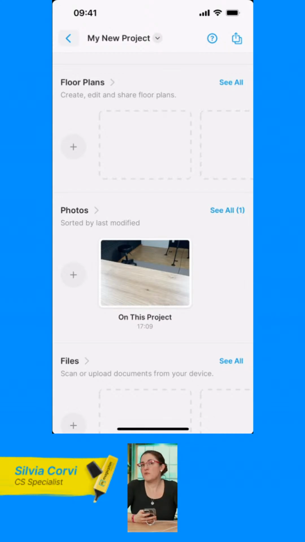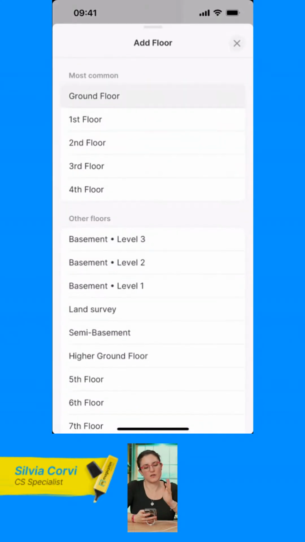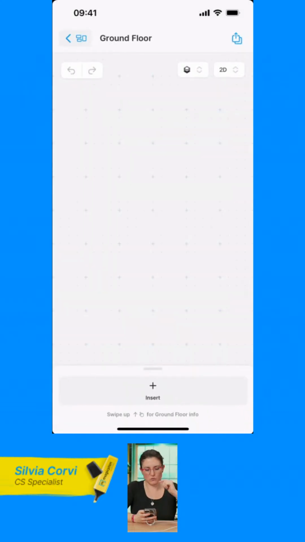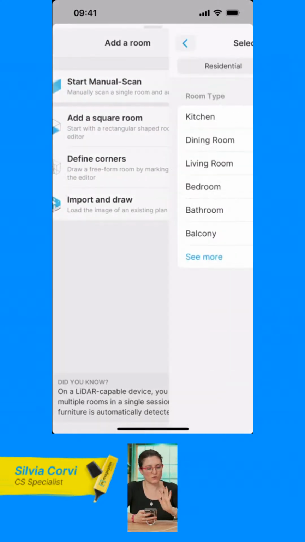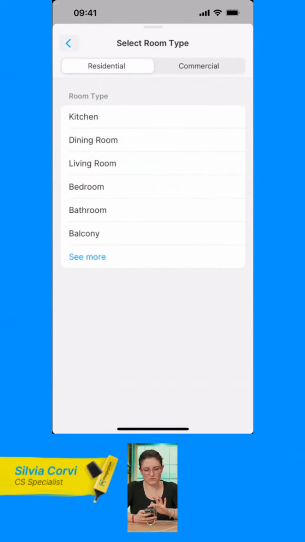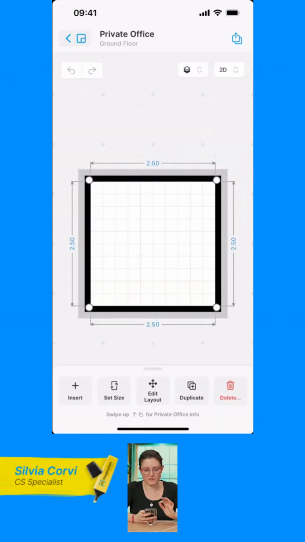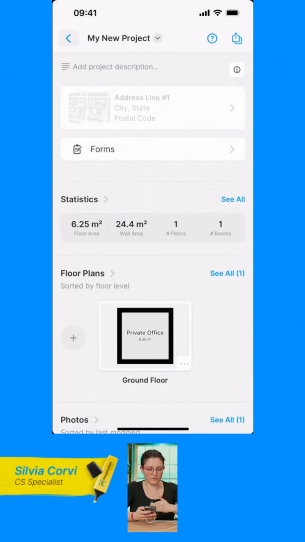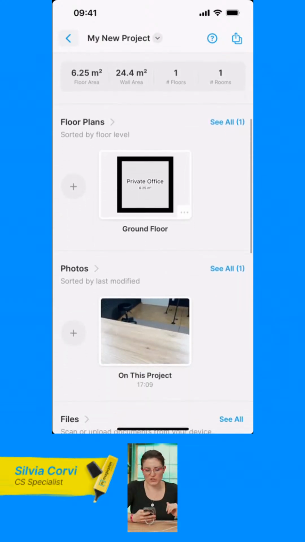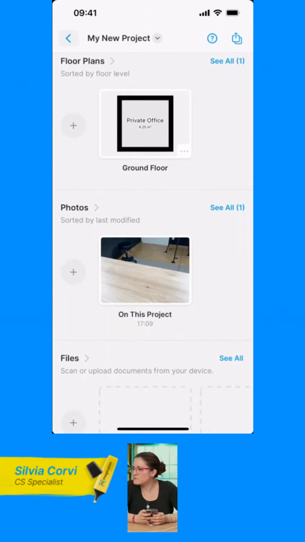Okay. If you want, afterward you can also start your floor plan. You say, you know what, I want to add my room. So we can insert a room. I will do just a square room, let's do commercial, private office. Okay. So we have it like this. And then you have all your information listed here.